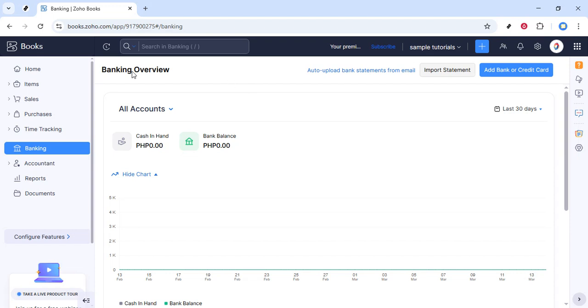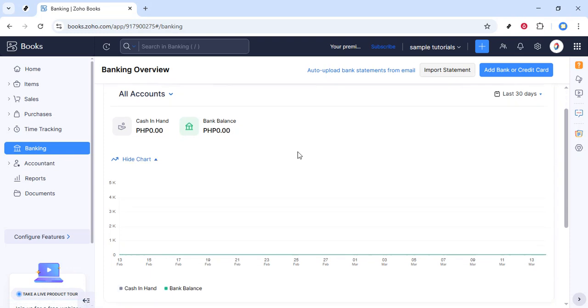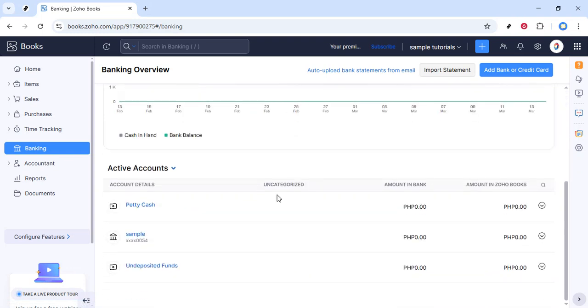Next, click on Banking in the left-hand navigation. This opens the banking module where Zoho lists your connected and manually added accounts. Here you'll see sections such as active accounts. If your sidebar is collapsed, hover to expand it, or use the search bar within banking to quickly find what you need. Make sure you're viewing the main banking overview, not inside a specific account yet.